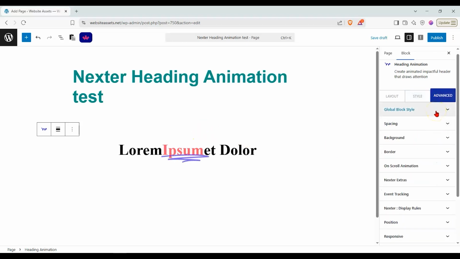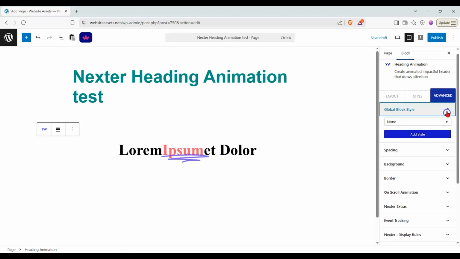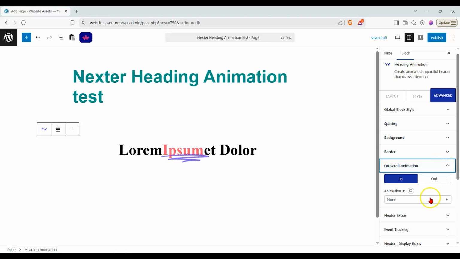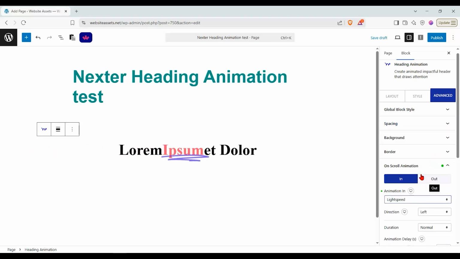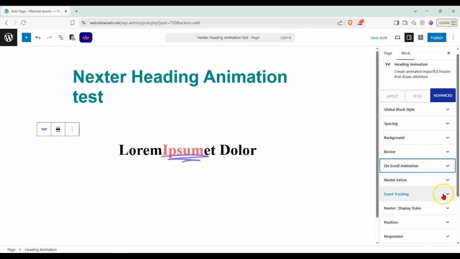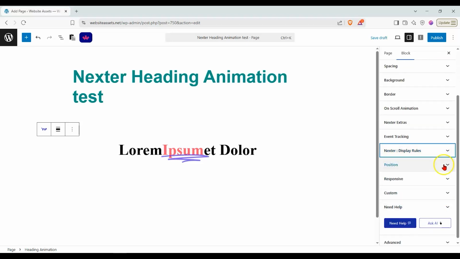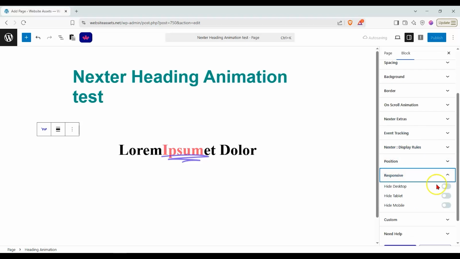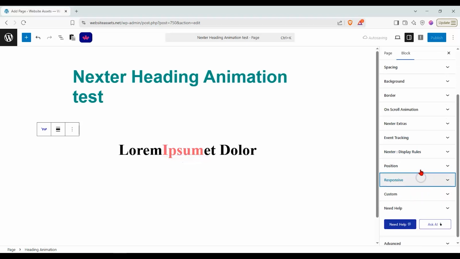Everything else is going to be the same for every single Nextr block, right? We have our global styles here, spacing, background, on scroll animation for the whole thing. I'll keep this off. And we have our display rules, display conditions, our position settings here, z-index, and responsive settings to hide this on desktop, tablet, and or mobile.